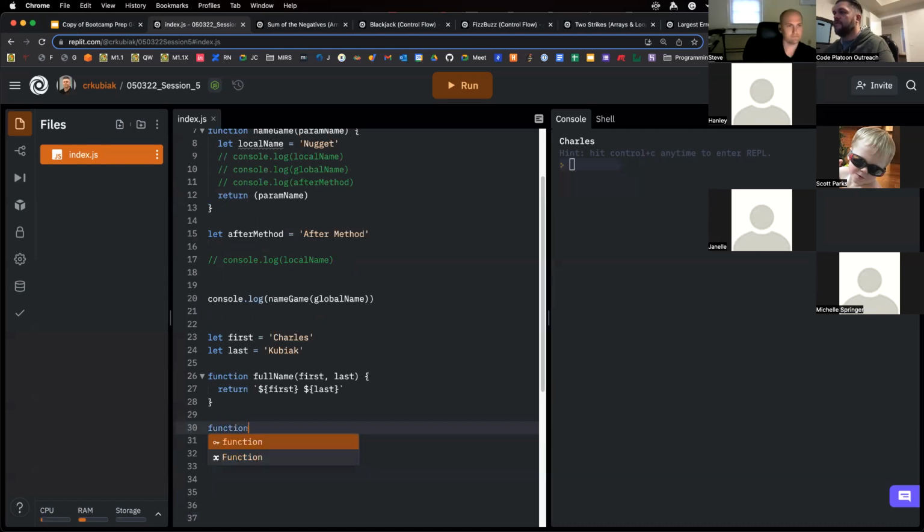Just to contrive an example to make it intentionally difficult, let's say function raceResults, first place, last place. I come in here, and maybe I don't see that these are assigned currently, and I just see first and last. Well, I can throw that into raceResults and see who finished first and who finished last. But then it's just going to spit out Charles Kubiak, because it's not actually going to tell me what I need to know.